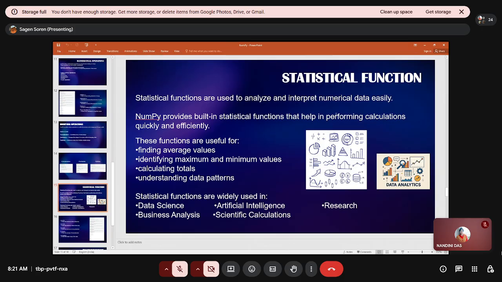Statistical functions. Statistical functions are used to analyze and interpret numerical data easily. NumPy provides built-in statistical functions that help in performing calculations quickly and efficiently. These functions are useful for finding average values, identifying maximum and minimum values, calculating totals, understanding data patterns. Statistical functions are widely used in data science, artificial intelligence, research, business analysis, and scientific calculations.